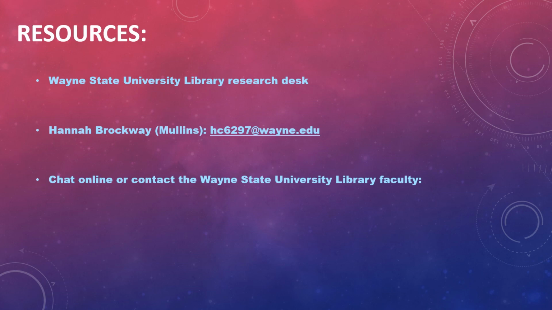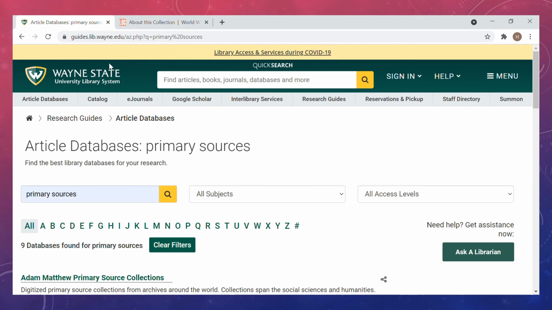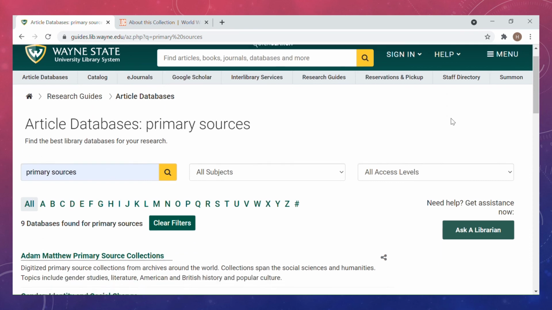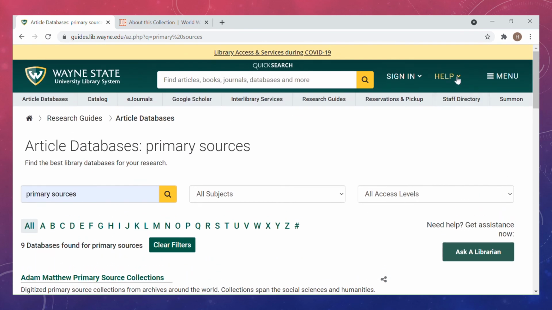It's really nice on the Wayne State Library website, you can chat online or contact any library faculty that you need to through their website. If you need to do that, here's a little tutorial on how to do that. Just to show you quickly, if you do need help, you can go under Help right here on the Wayne State University Library website. Click chat. You can chat with somebody, send them an email, call. This is how you get into contact with Wayne State University.